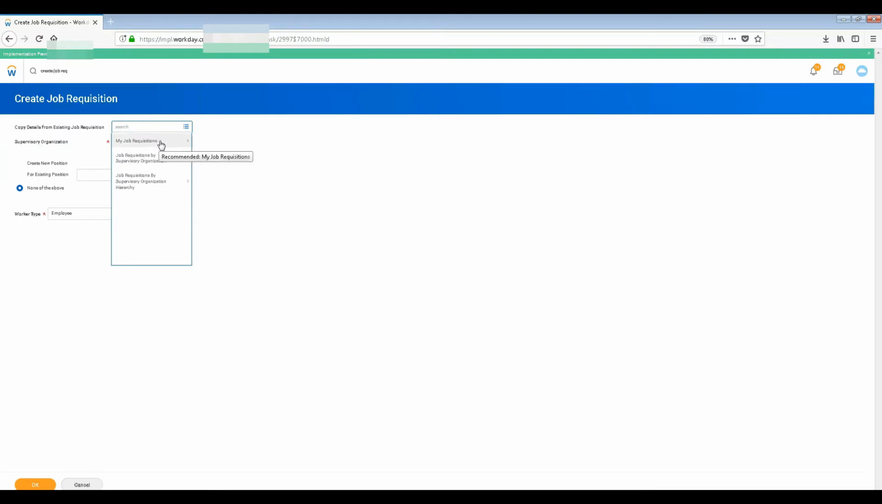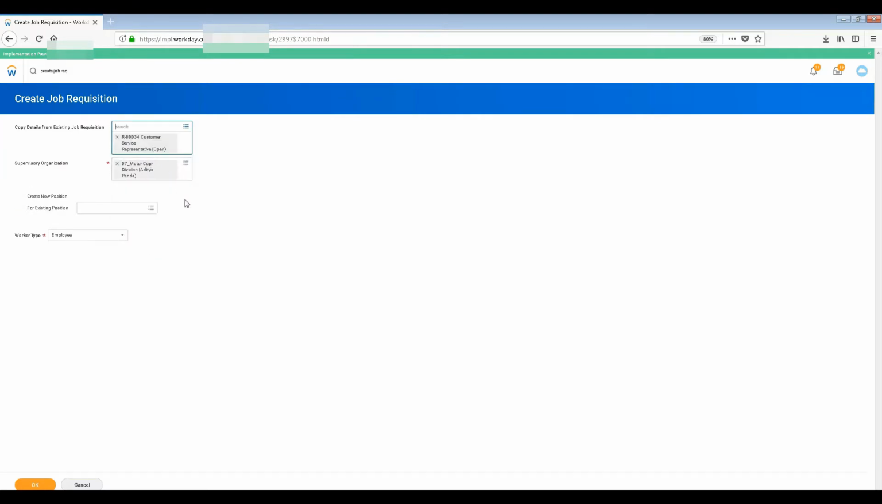Let's see what we can reuse. My job requisitions or requisitions by organization. Whatever you want to use, use it. Let's say I want to create based on this one. Is it for an existing position, or do I want to create a new position? So for existing or new, you have the option to choose.